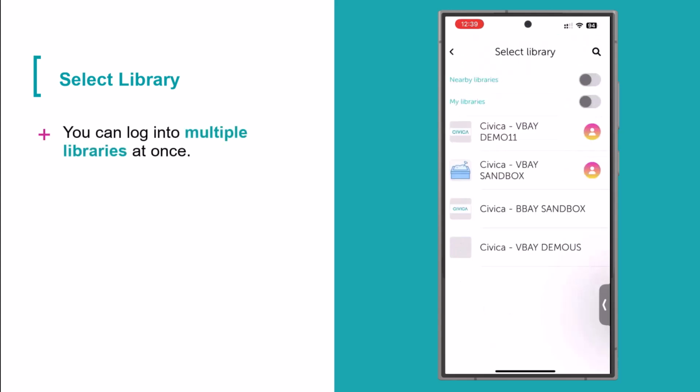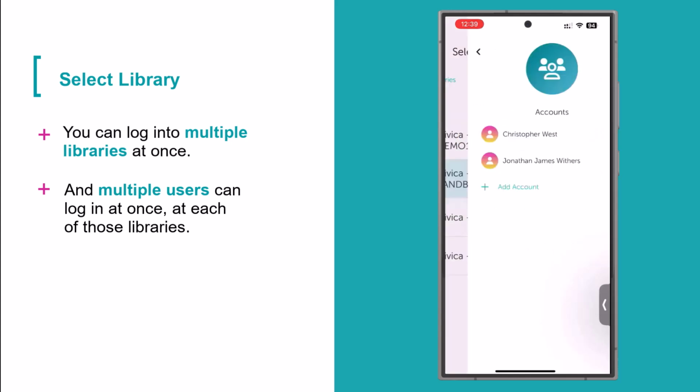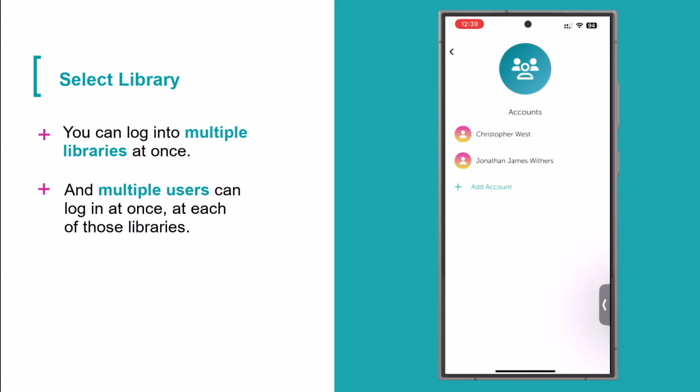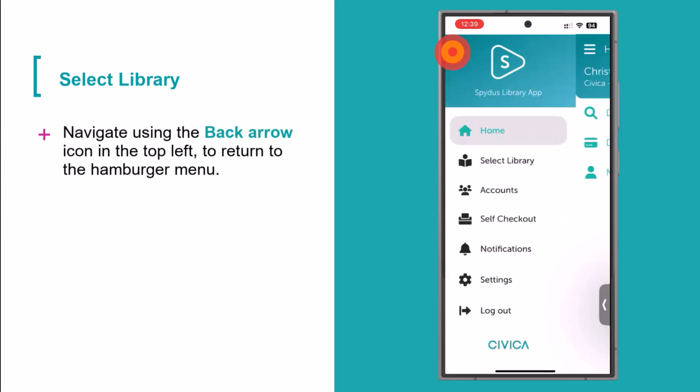The new app allows you to be logged into multiple libraries at once and also have multiple users logged in at once at each of those libraries. Click the back arrow icon at the top left of the screen to return to the hamburger menu options.